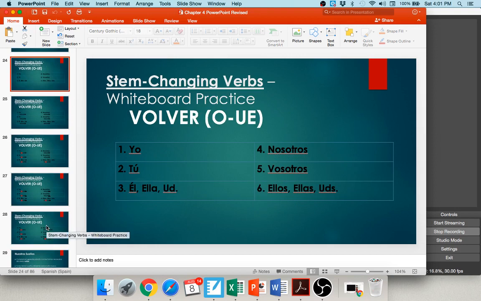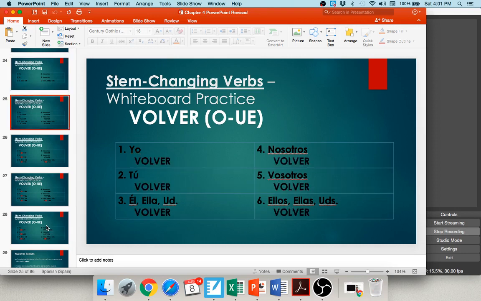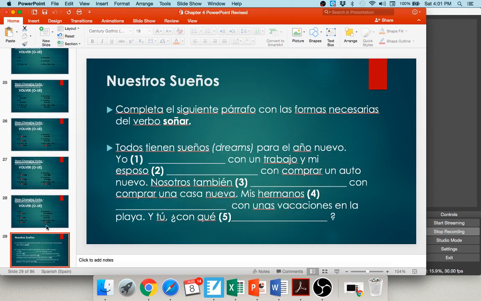Go ahead and conjugate volver for me, por favor. All right, now that you've had a chance to try this, let's take a look. For volver, we are going to carry down our verb, change our O to a UE everywhere when it's inside the boot. Go ahead and chop off our ER, and now we're going to add our endings. Vuelvo, vuelves, vuelve, volvemos, volvéis, vuelven. All right, that's your ER verbs and stem changers from O to UE.